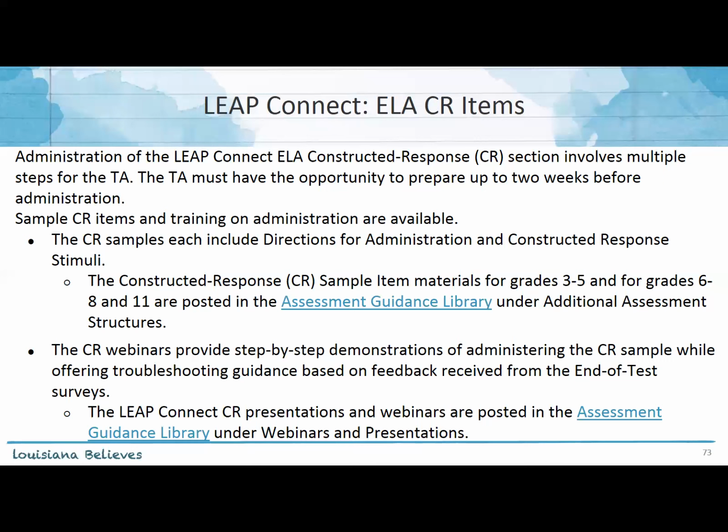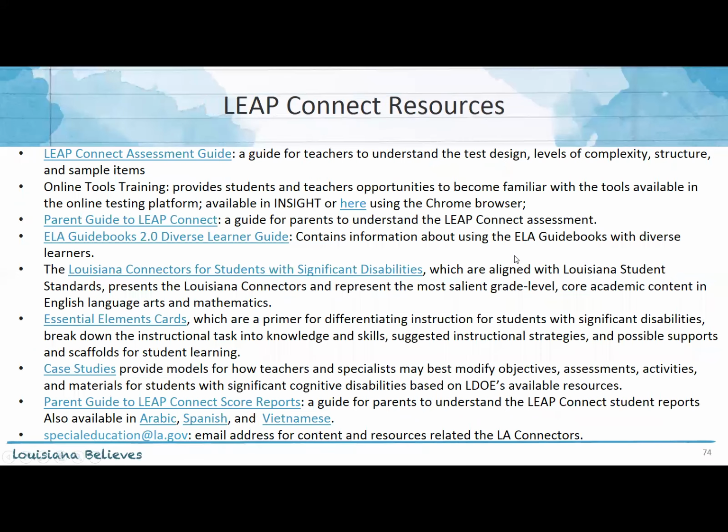So there are constructed response samples for Leap Connect that also include those directions for administration and stimuli. They're in grade bands. So we have a 3 to 5 item, a grade 6 to 8 item, and 11. And then the webinars that go over step-by-step demonstrations and guidance on this are also posted in the assessment guidance library. And this last slide in this section lists our resources for Leap Connect.